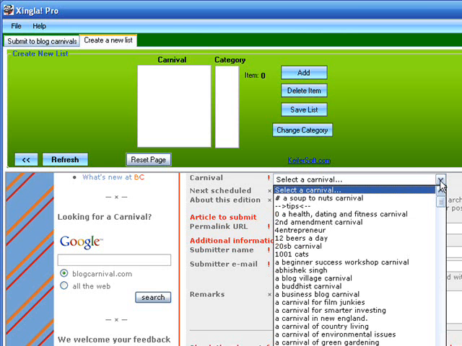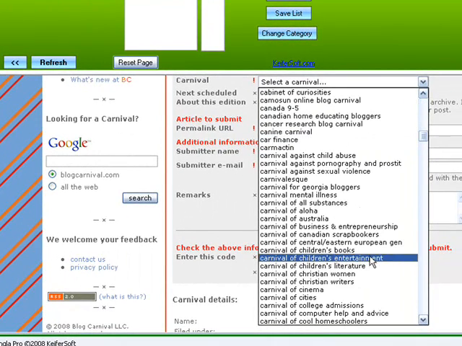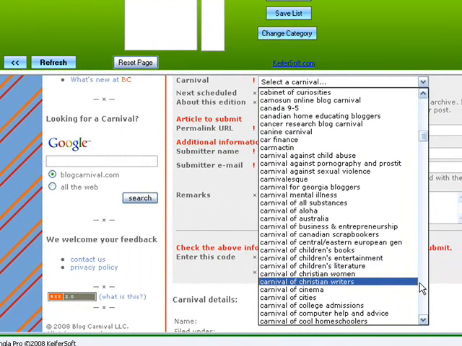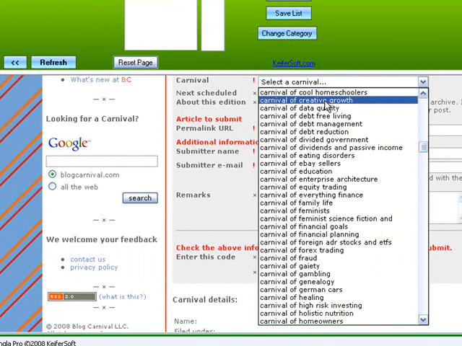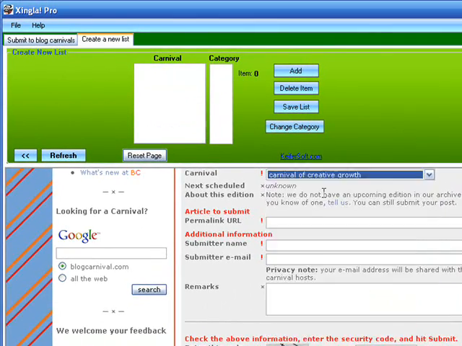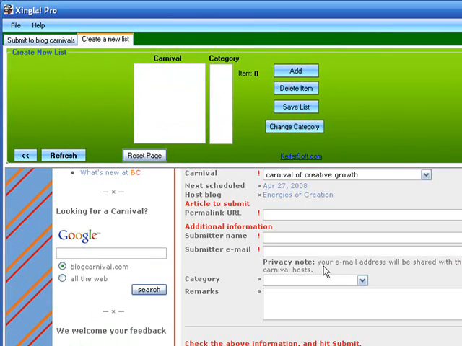So anyways, enough of my rambling. Let's go ahead and make a quick list here of self-improvement. Let's start with, I know there's quite a few self-improvement type, here we go, creative growth. Okay, so we have a carnival of creative growth. And to add that carnival, all we have to do is click the Add button, and it shows up here in our list. And again, this is a reference number referring to the Carnival of Creative Growth.